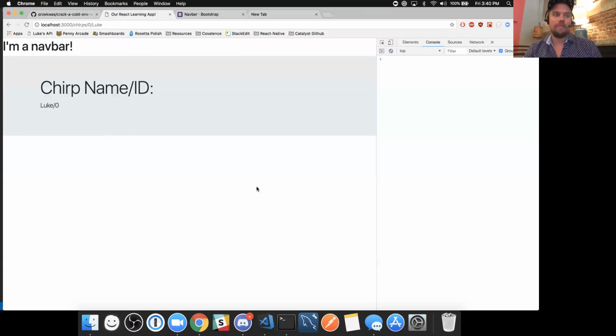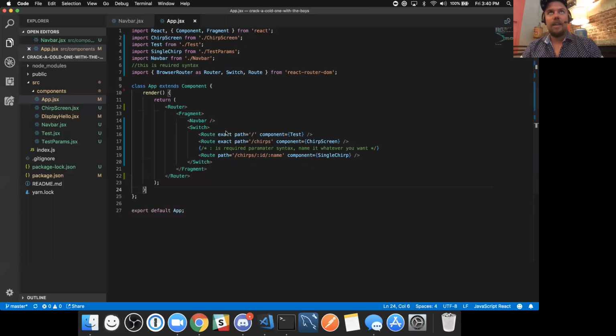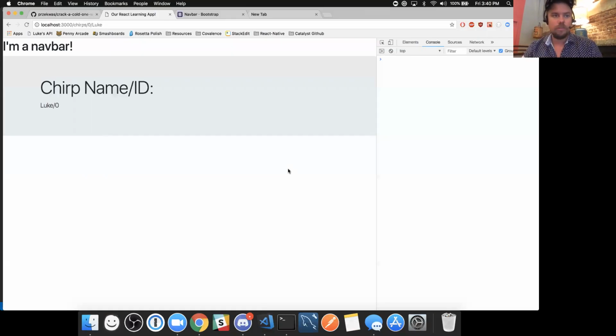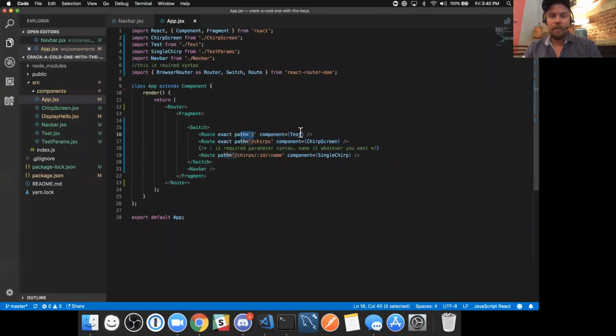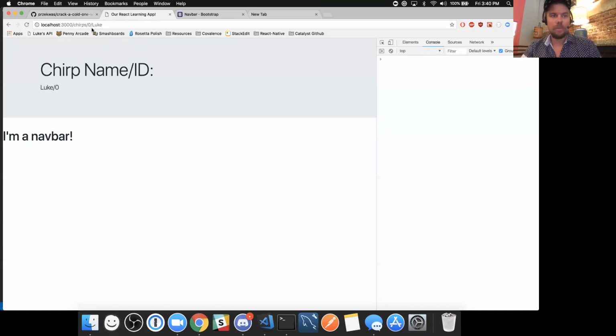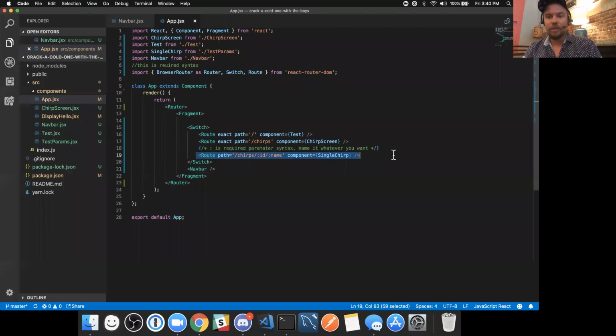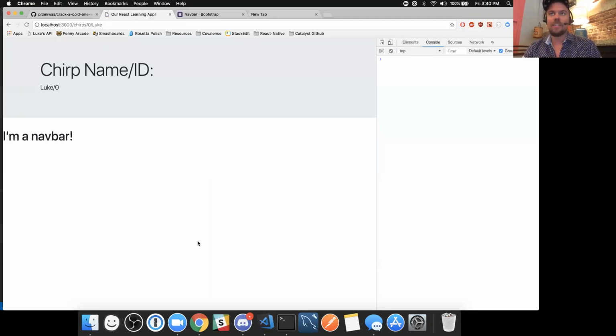Now let's try. Booyakasha. And like I said, it does load top down. So if we take navbar away from there and load it below the switch, it's down at the bottom of the page now. Because it matched the home path, or it matched the chirps ID name path, because that's what we still have up here for some reason. And because it matched this, it loaded single chirp, the Jumbotron, then it came down here and loaded the navbar, and that's why it's on the bottom.